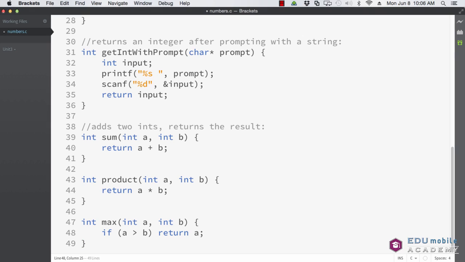So we can just do that. Else, now if b is greater than a, then we return b. What happens if they're equal? We can still return b because the maximum is a or b. So we can just say else return b. And that's a maximum function, and it works for integers.